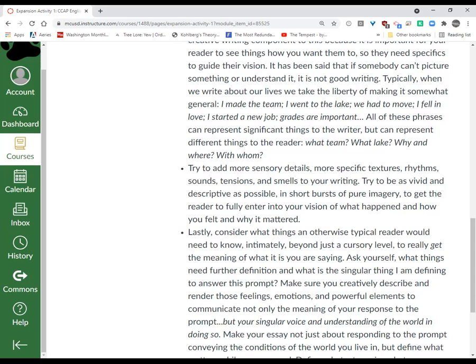Lastly, consider what things an otherwise typical reader would need to know intimately, beyond just a cursory level, to really get to the meaning of what it is you're saying. Ask yourself, what things need further definition, and what is the singular thing I'm defining to answer this prompt? Make sure you creatively describe and render those feelings, emotions, and powerful elements to communicate not only the meaning of your response to the prompt, but your singular voice and understanding of the world in doing so.